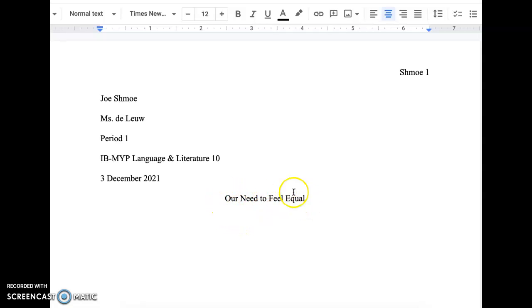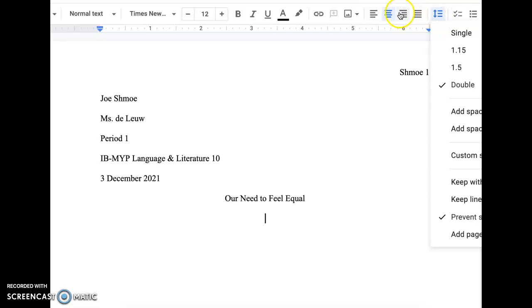Again, everything in a title is capitalized except for the word to, because it's not a noun or verb. Then I'm going to hit the space bar and it automatically goes to a double space. Remember, we had that set up before where everything needs to be doubled. You may need to double check that later.